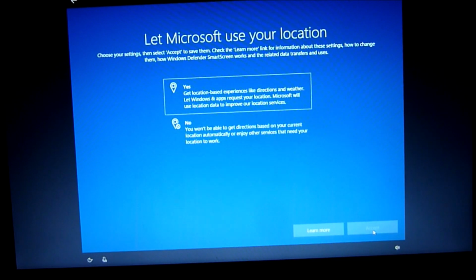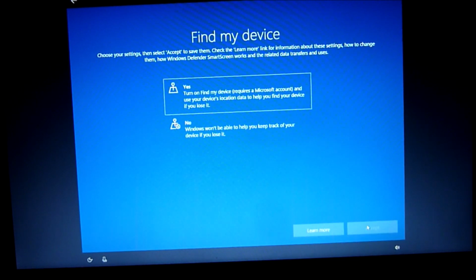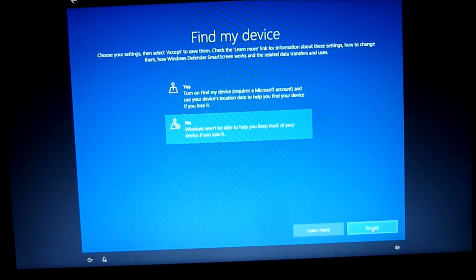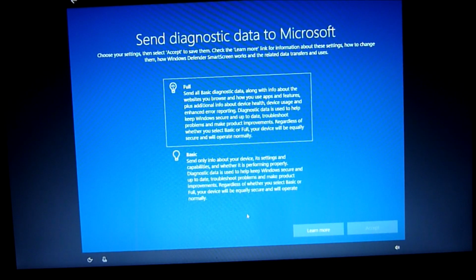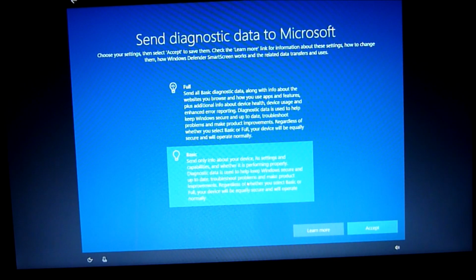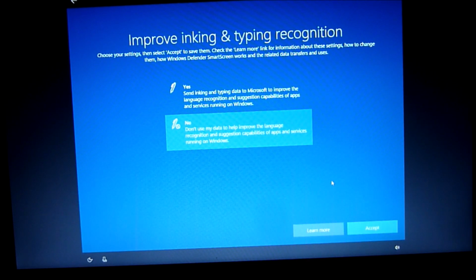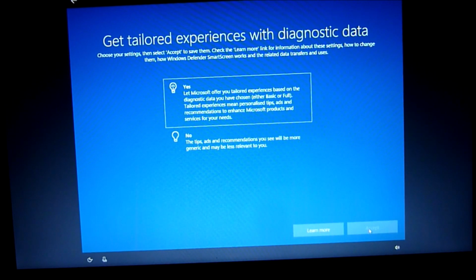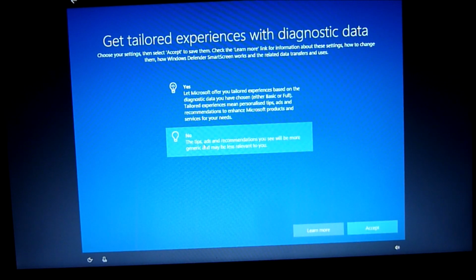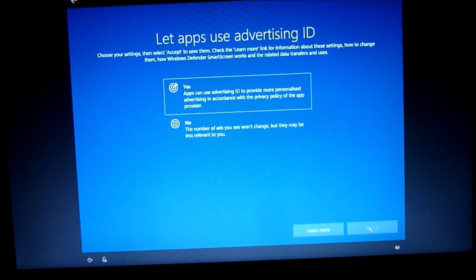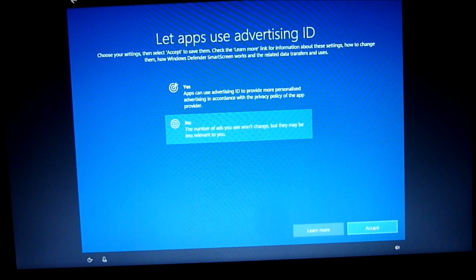Do more with your voice. No, thanks. Let Microsoft use your location. No, thanks. Find my device. No, thanks. Send diagnostic data to Microsoft. Just the basics. Improve inking and typing recognition. No thanks, and no thanks to that as well. And no thanks to advertising ID. Oh, when's it gonna end?